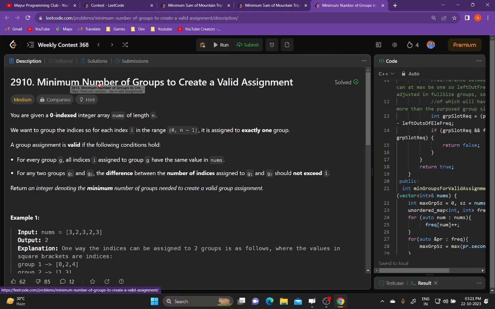So the third problem of the contest is minimum number of groups to create a valid assignment. You are given a zero indexed integer array nums, which is of length n. We want to group indices for each index i in the range of 0 to n minus 1. So it's zero based indexing, and each index is assigned to exactly one group. So there will not be a case that two groups are having the same index.